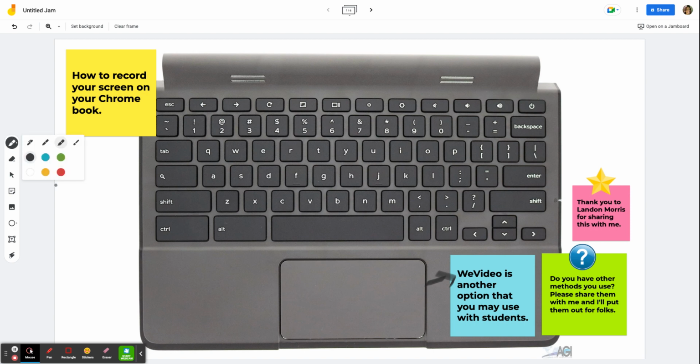So let's first get a better highlight color. I'll go with yellow. The way you're going to record your screen for your Chromebook is to hit Control, Shift, and the video. Okay, when you hit Control, Shift, and the video, I'll show you what happens next.